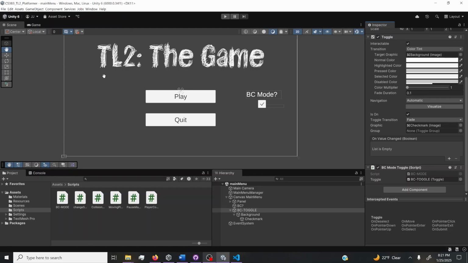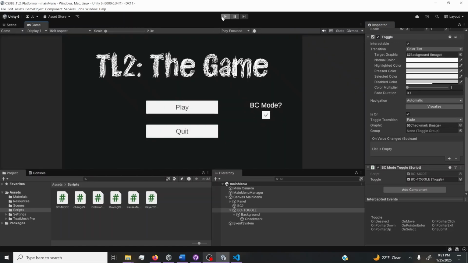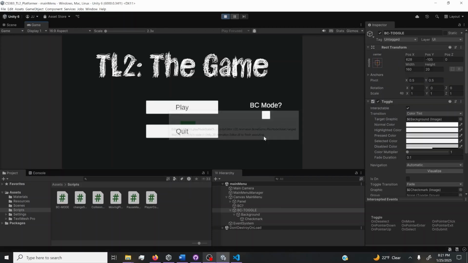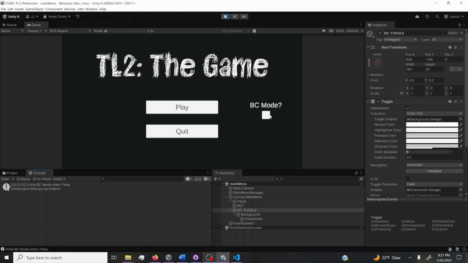Okay, we're going to test that. By default, it's false, as we defined in actually another script, which we'll pull up soon. But in the console, you can see that it is being turned to false or true, which is what we want. Let's say it's true.